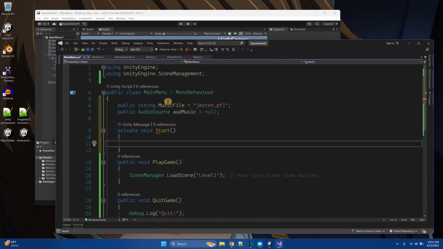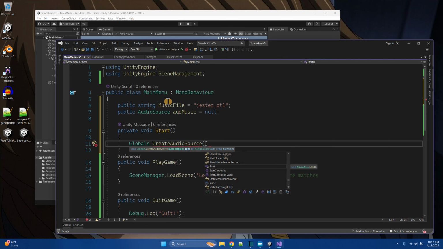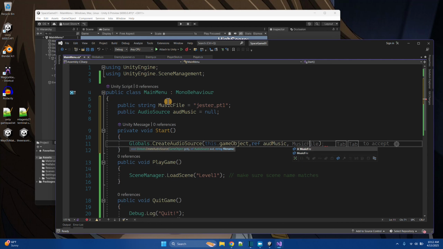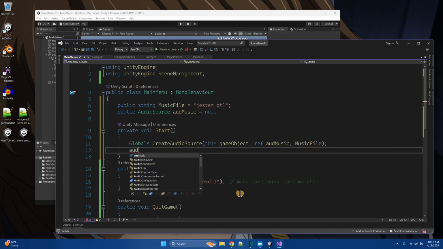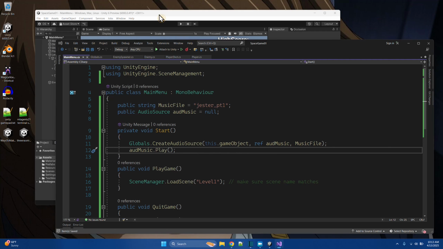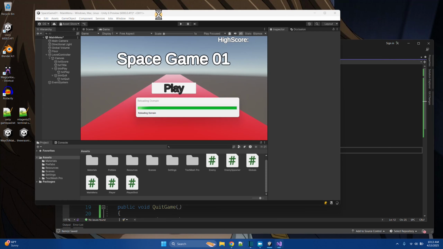In a previous video, I made a function that loads audio sources, Globals.CreateAudioSource. I have to give it the game object I want to load the audio source to, which is this.gameObject, and the reference to the audio source is aud music, and then the file, music file. Give it those three things, and it'll create an audio source on the game object. Now I just have to play it, aud music.play. So now when I press start on the main menu, I should hear music.